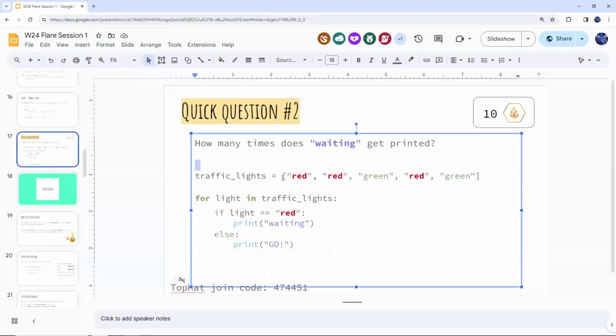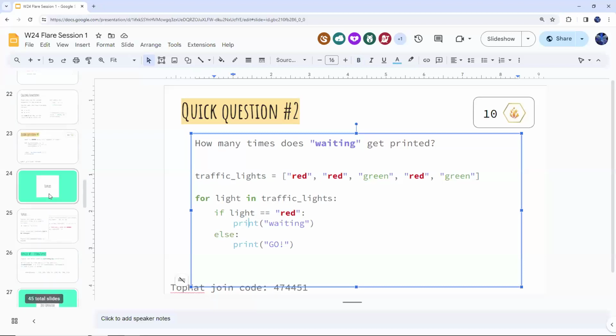So the second one, basically, like I said, each iteration of going through the traffic lights list, we set the one value to the light, right? So basically, first time it's red. If the light is red, print waiting, right? Second time it's red as well. Third time we iterate through the traffic lights it's green. So it would be 3 times because red appears 3 times.